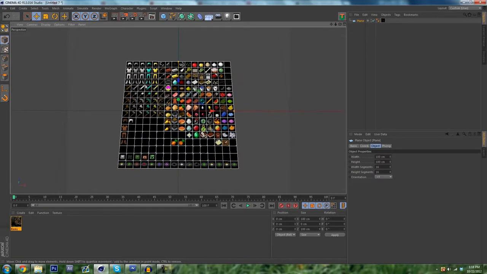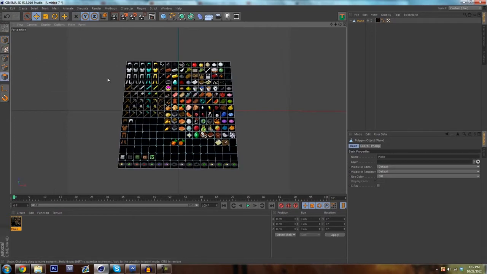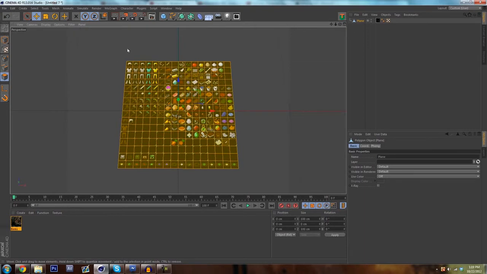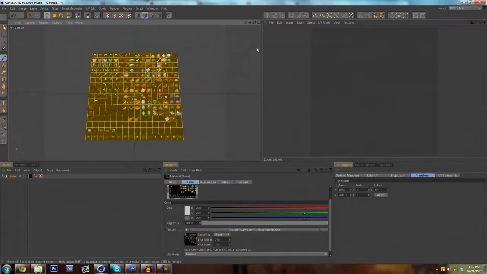And now you want to convert it to a polygonal object by either clicking this button or hitting C. Now you want to go to polygon mode, hit Ctrl A to select everything, and then you want to go to Window, Customization, Layout, and BP UV Edit.